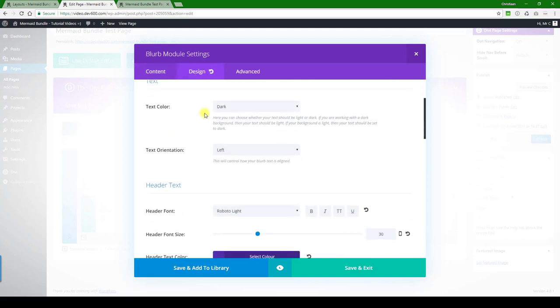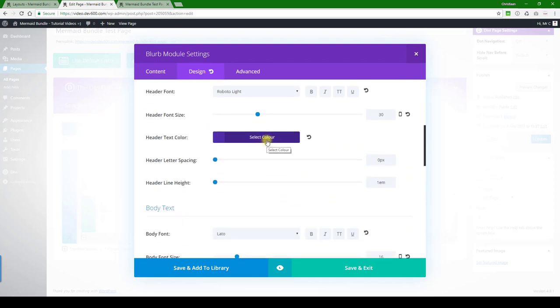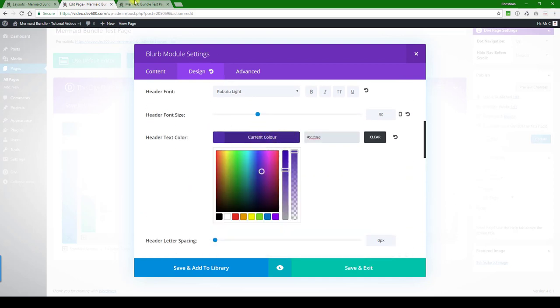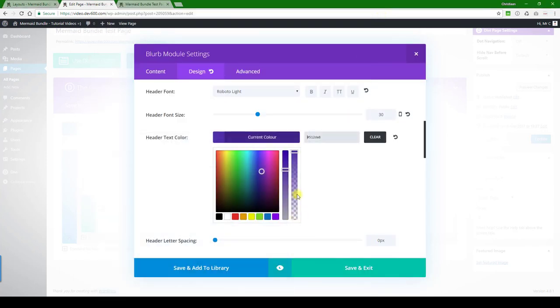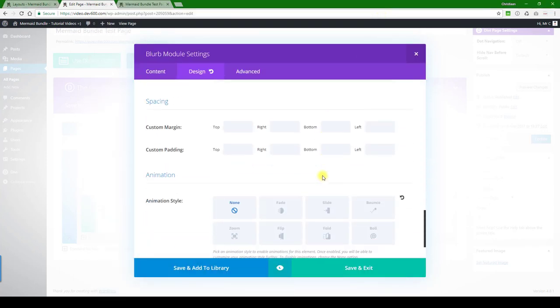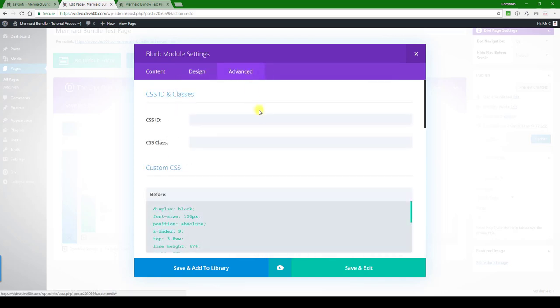Let's see what we got here. There's the text color, which we want to change to our preferred green. I'm just gonna go with a dark green. Let's do that and paste it in there. Let's keep scrolling. Nothing further here.